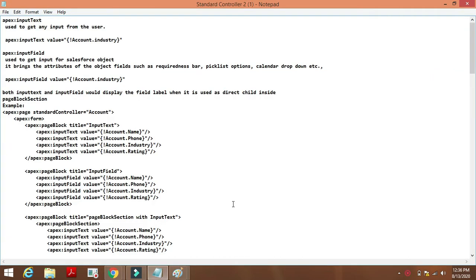Now let's see what the input text component is. It's used to get any input from the user. Like this, the value is displayed for the industry field in the account object. Next one is the input field component. It's used to get input for the Salesforce object. It brings attributes of the object field such as requiredness bar, pick list options, calendar dropdown, etc.